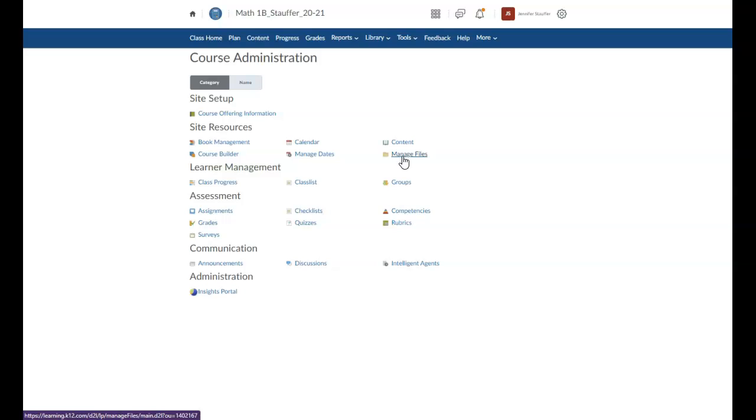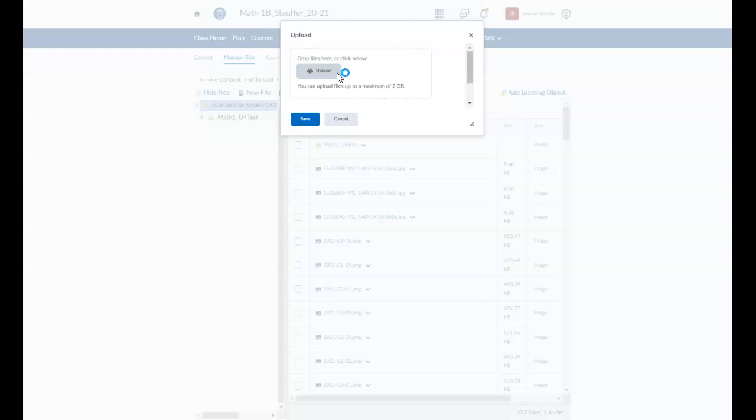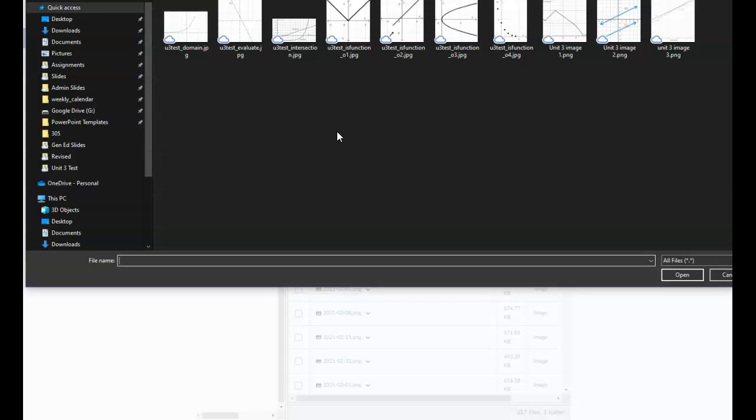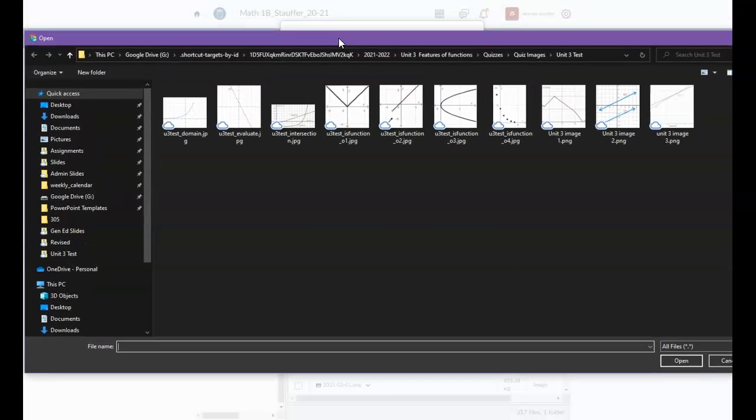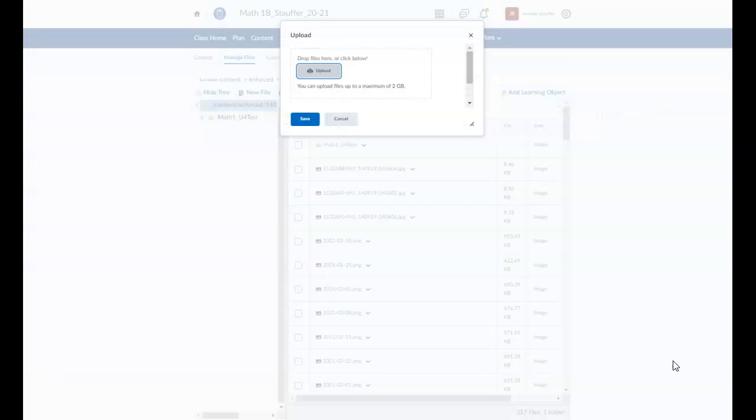So the idea is we're going to upload these images into our file repository, and then as long as they're named the same thing as they were originally named when the quiz was made, it will know to use them. So we can upload them all at once, and then all the images should show up. So I'm going to click Upload, Upload again. I'm going to navigate to where my quiz images are stored. These are all of them. So I'm just going to select all of them. This is a shift click to get all of them. And click Open.